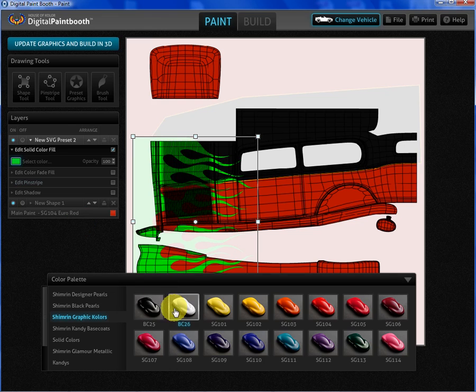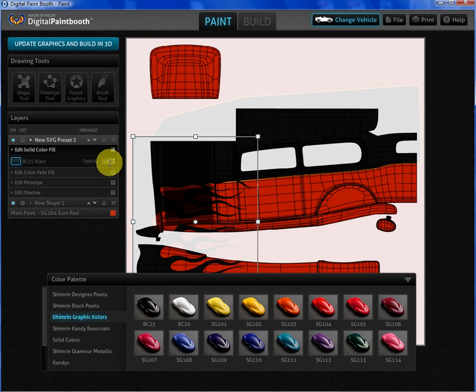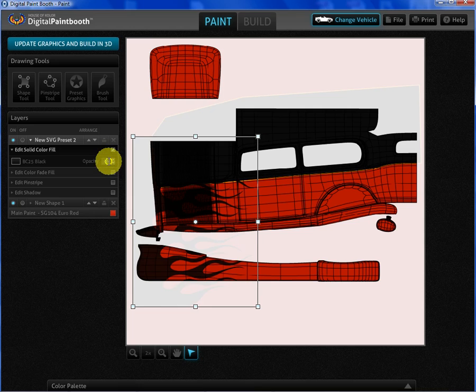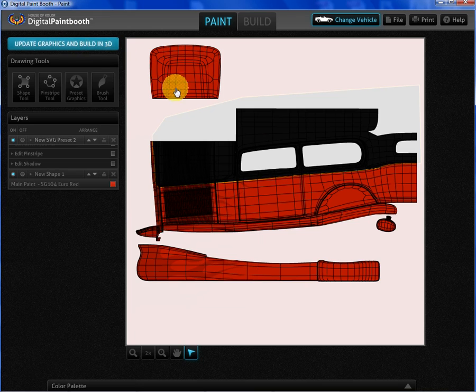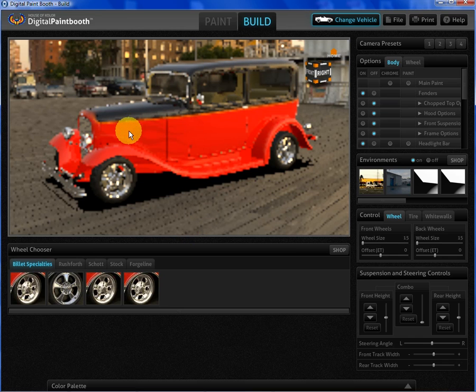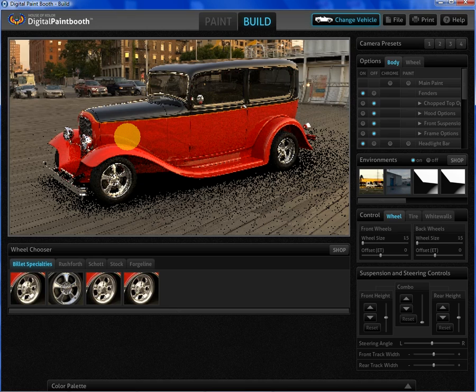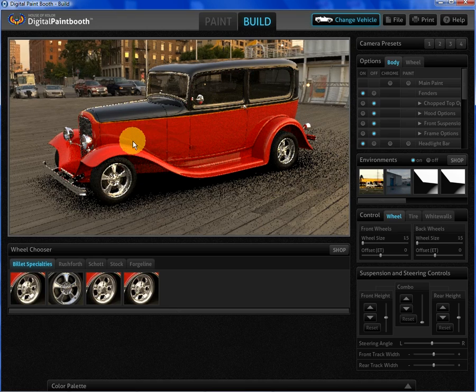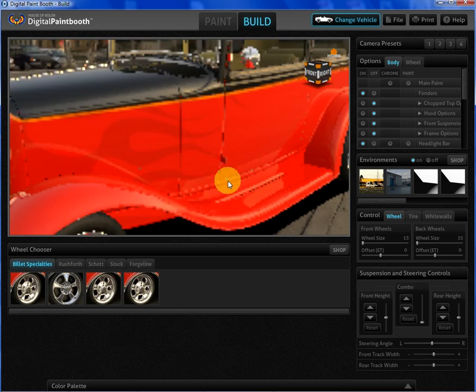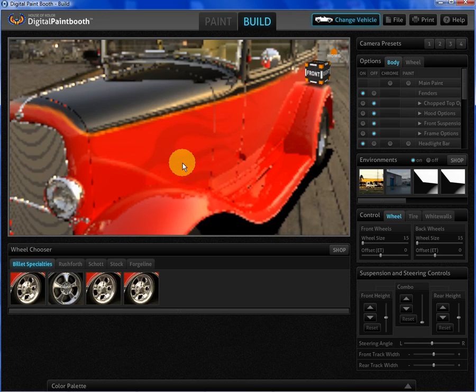Now if I go ahead and make those black like the top, but then I turn down the opacity to about a 15, and then I hit build and update, what that's going to actually do is give us a set of ghost flames on the car. You can see them just barely in there, and if you can't, we'll just zoom in so that you can.